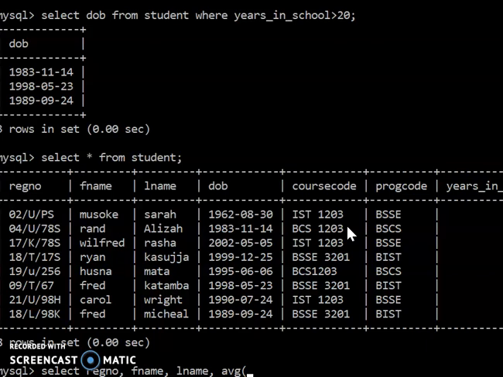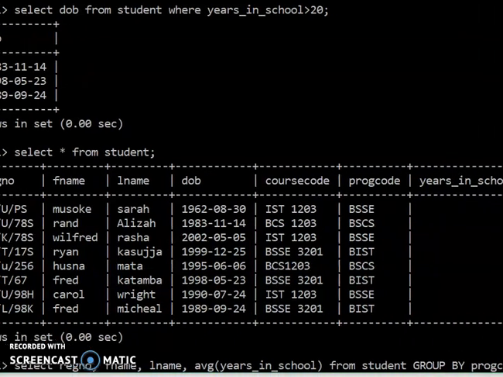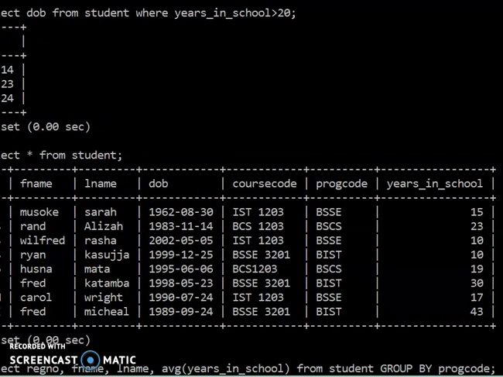Average, in brackets you say years in school, close brackets, and then we say from student, and then we say group by prog code, terminate. We say group by prog code.